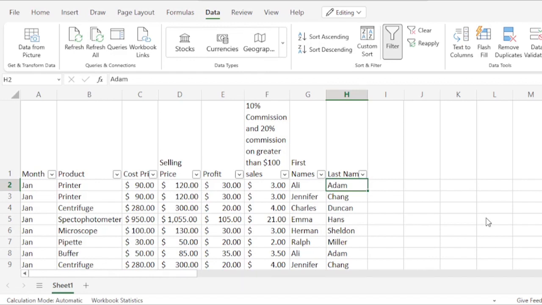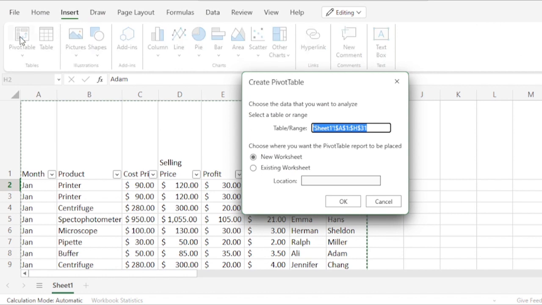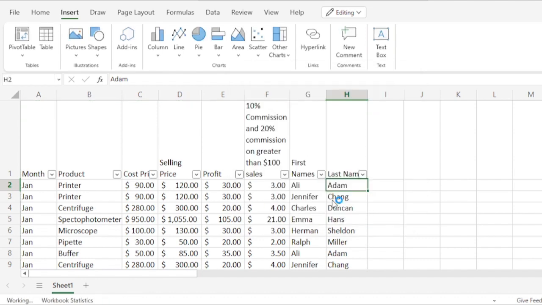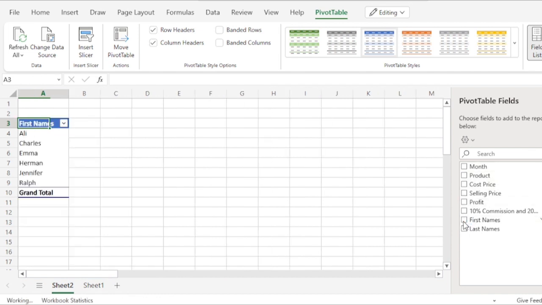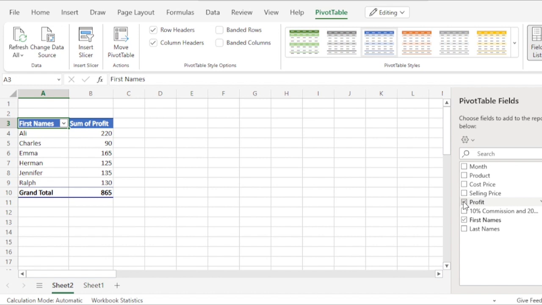We can also analyze our data in Excel using a pivot table. To add a pivot table, we go under Insert, Pivot Table, and by default it selects all of our data, and the location is a new worksheet. So it's going to add a new worksheet to our original Excel sheet. Now, using the pivot table, we can select the names of our salespeople, and let's suppose we want to check out the profit they have brought to the company.